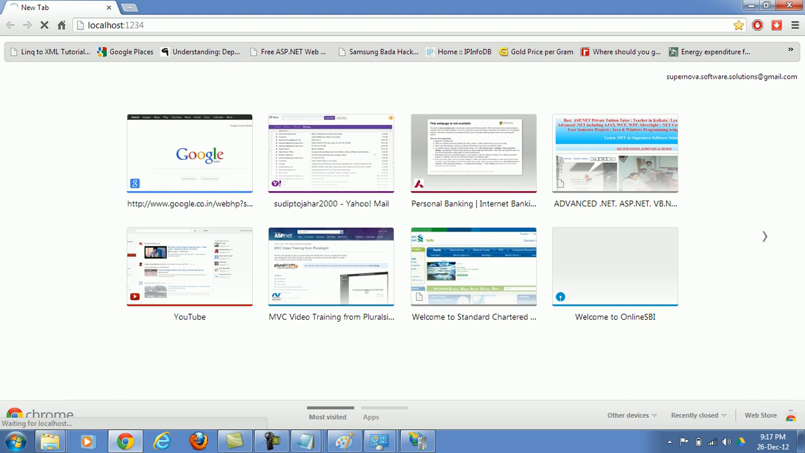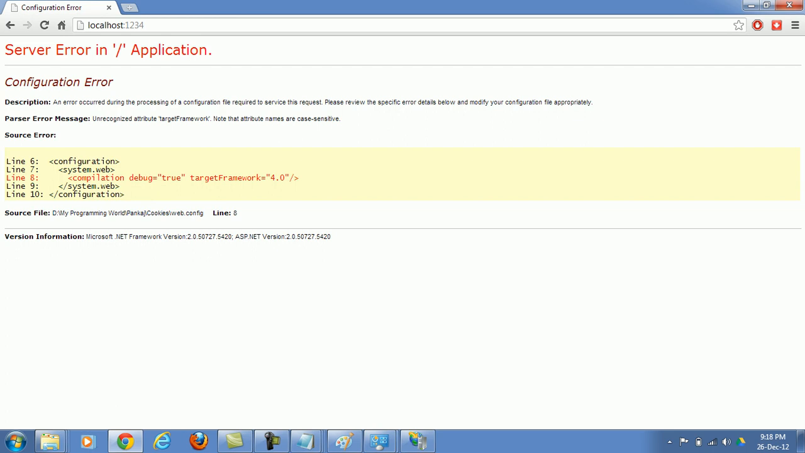If you see the hard disk blinking right now in my laptop, you will find that the light is blinking hot. The application has a certain error definitely. Unrecognized target framework. Note that attributes are case sensitive. So what happened to the application? Why this error message?